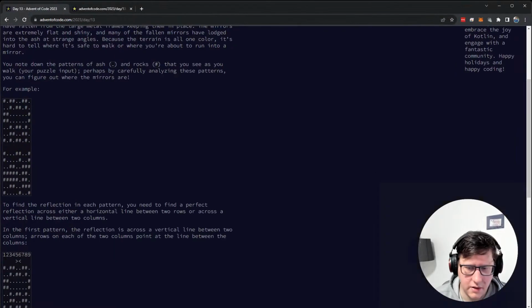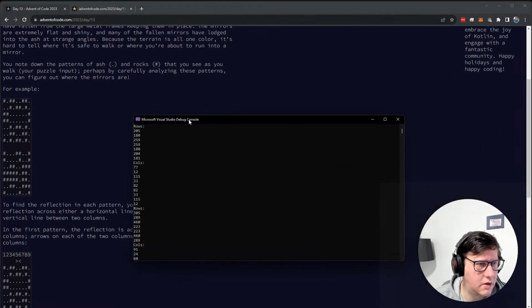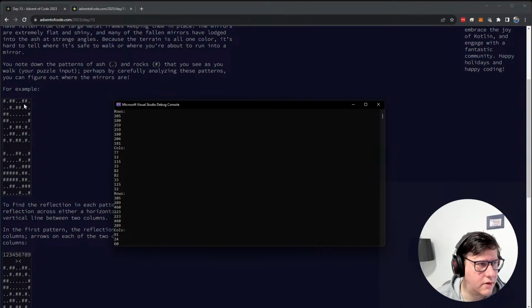So looking back at the test input, for rows we have 205, okay, so we can see the symmetry here. 259, then 180, then 204 instead of 205. Is that?